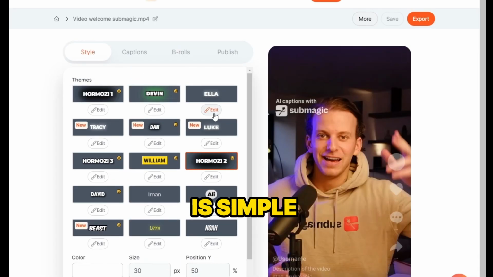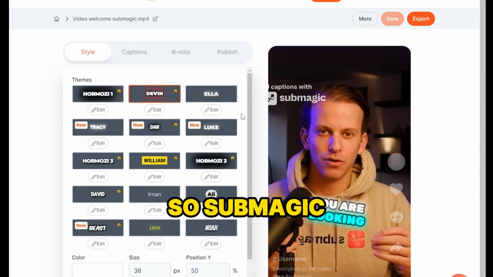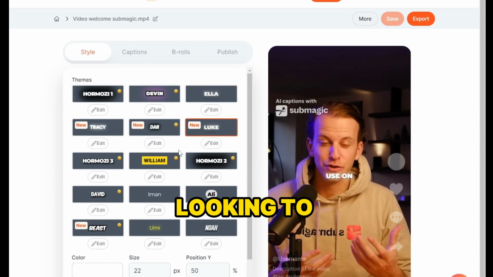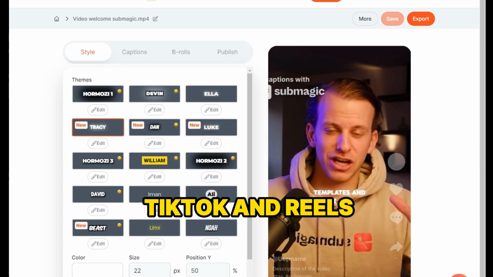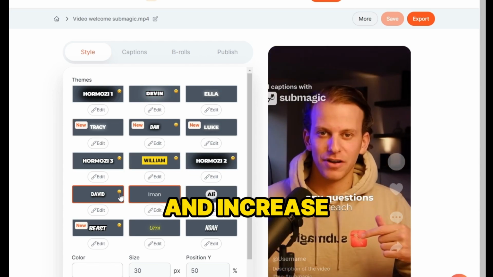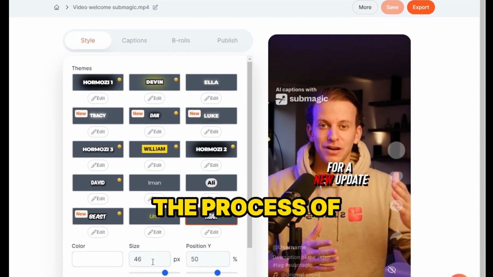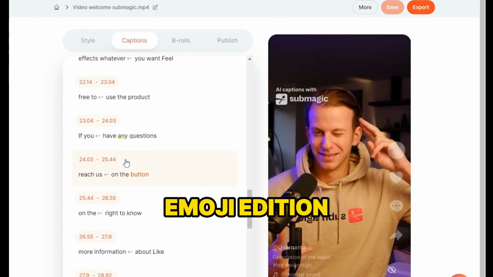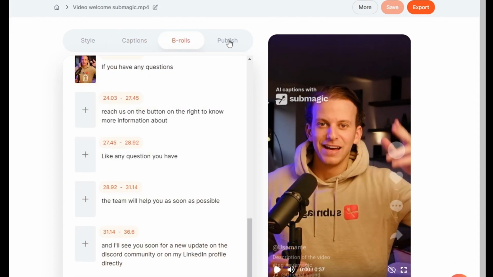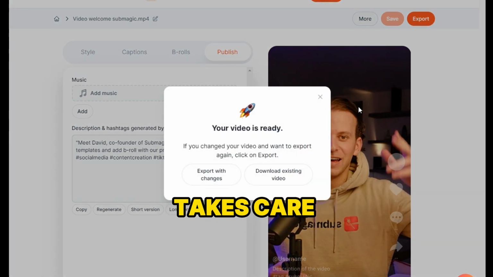The process is simple and intuitive, making it accessible for both beginners and experienced creators. So Submagic is perfect for content creators looking to elevate their videos on platforms like TikTok and Reels. It's also ideal for businesses seeking to enhance their video marketing efforts and increase viewer engagement. By using Submagic, you can save time and automate the process of caption generation, emoji addition, and keyword highlighting. This allows you to focus on creating high-quality content, while Submagic takes care of the rest.